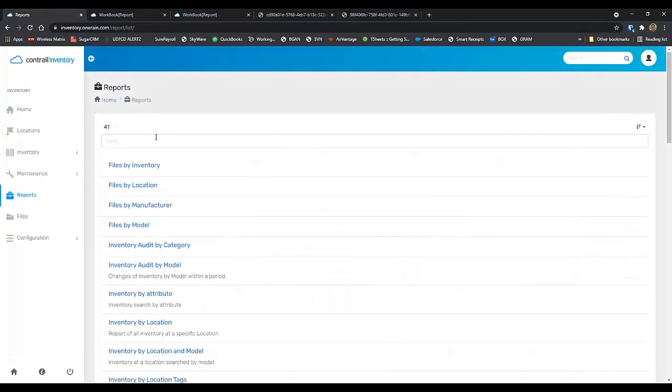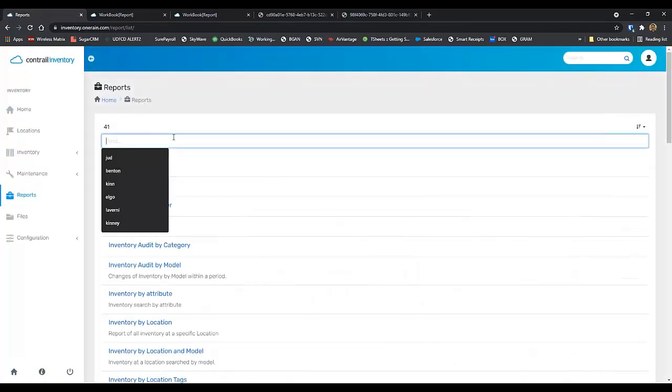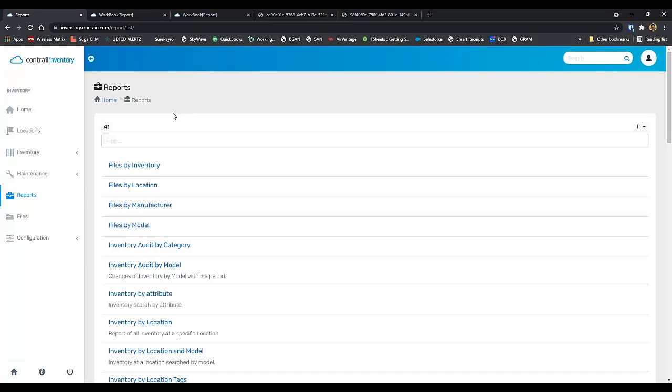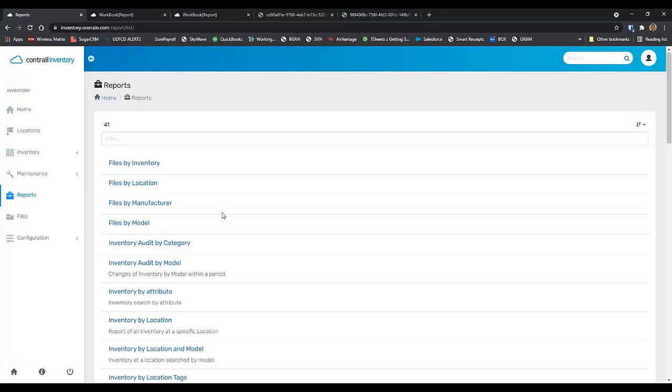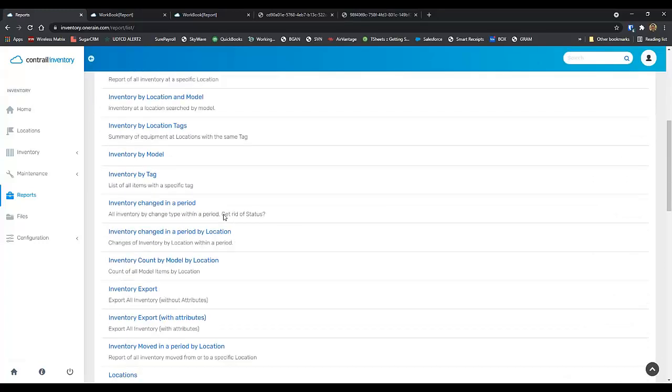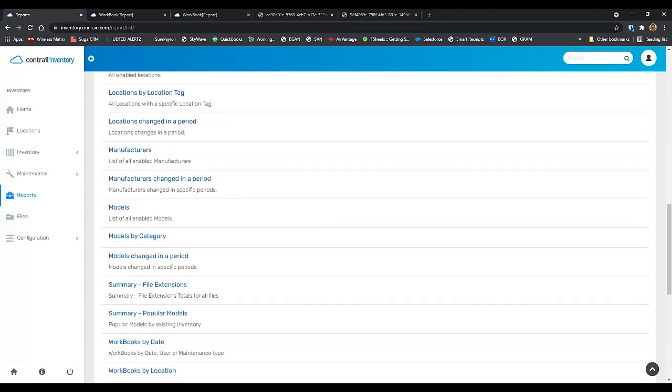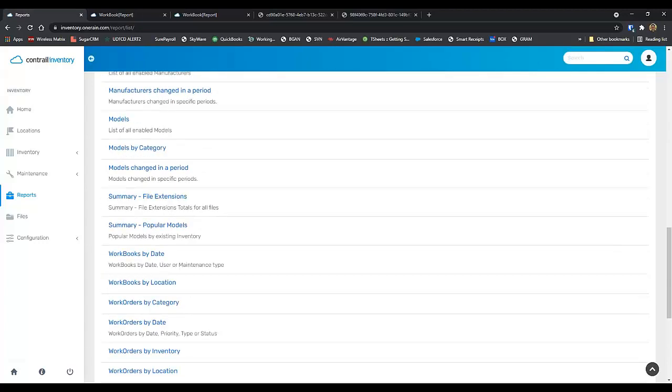Again, think about those reports of exporting your inventory, running your report by attribute to find out, if you have that bug with that one firmware, you want to know exactly all the locations that have that firmware. All sorts of different types of exports here. So I just want to point that out of all the reports.